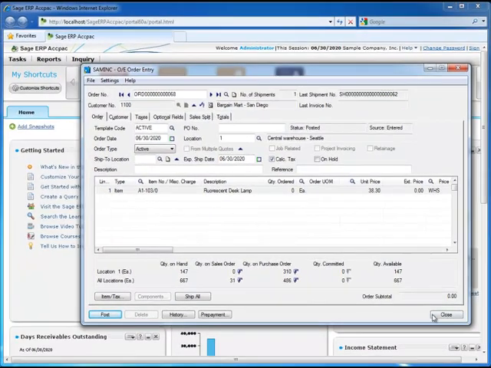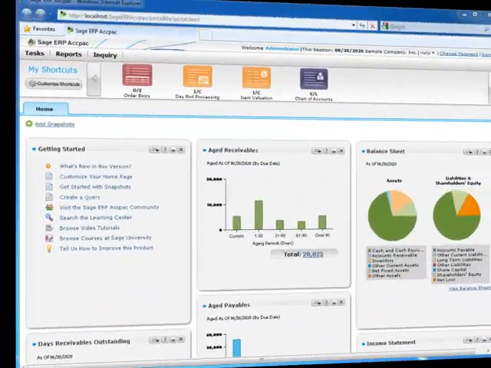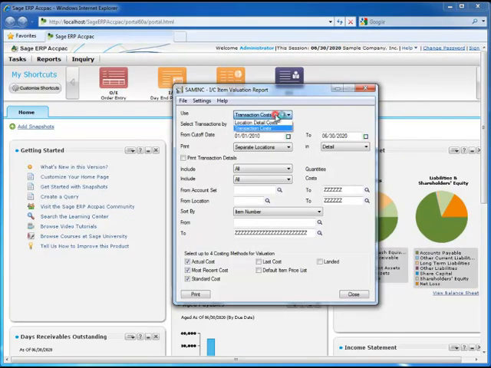So now let's close the order and move to the final step in this tutorial. We'll review the inventory valuation in our inventory reports and compare it with the valuation in our general ledger before and after running the day-end process. So let's start with the inventory valuation report, which we'll run by hitting our shortcut. We'll select Location Detail Costs and click Print.